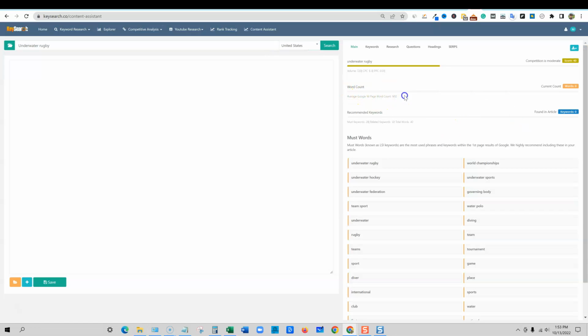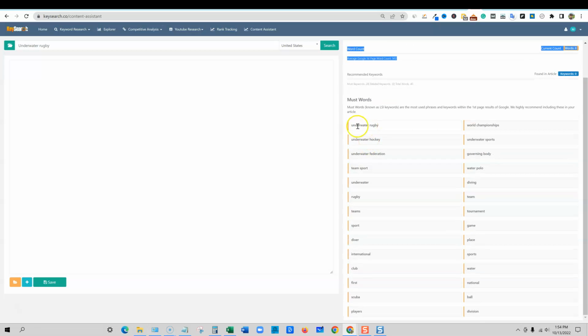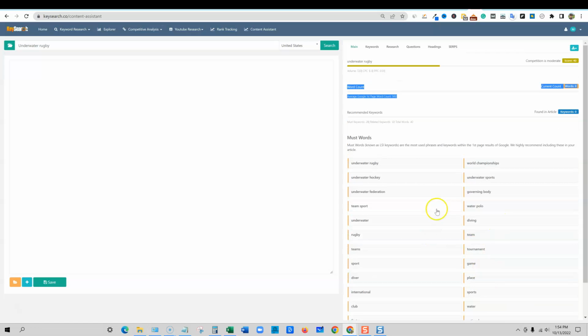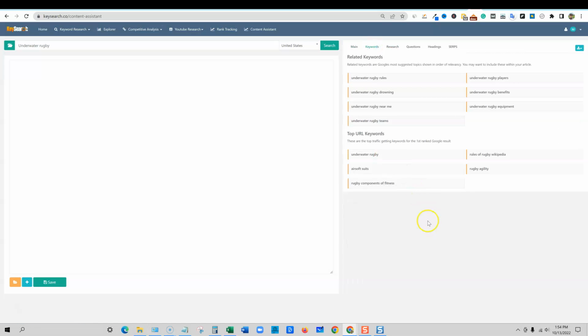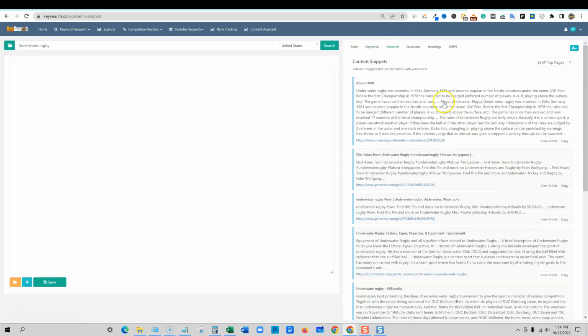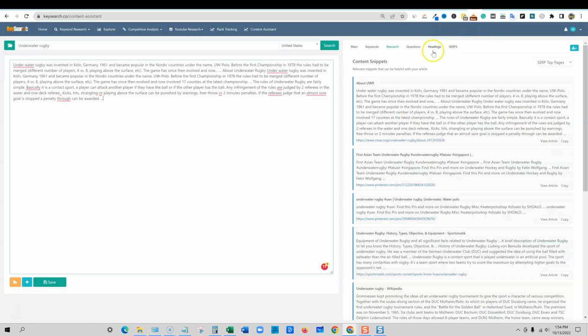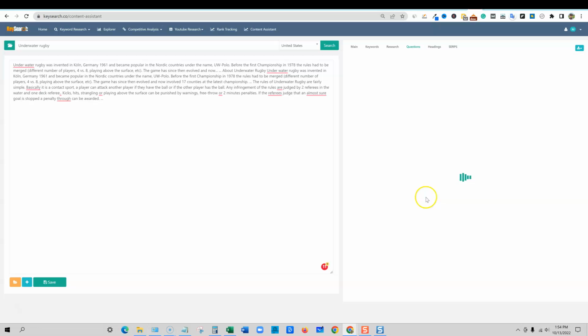You're going to get what the word count is. It should be 1,400 words right there. Recommended keywords. You have all these must-have keywords to put in there. You can send this off to your writer. You can come in here to the keywords tool right here. It's more keywords. Then there's research. All these different websites you can go and get more information. You can view this article, or you can copy this over to your clipboard and paste it, and so forth. Then you can go over here and look at common questions that are being asked within that underwater rugby keyword.